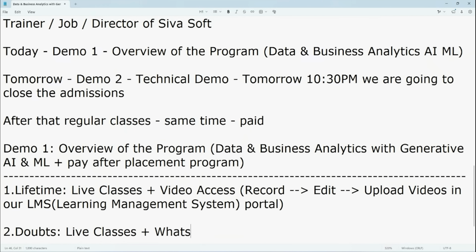And also, once you pay the fee, our admin team is going to share my personal WhatsApp number. Even on WhatsApp, you can clarify. And also, just now, I showed the LMS portal where you can ask your doubts or queries.